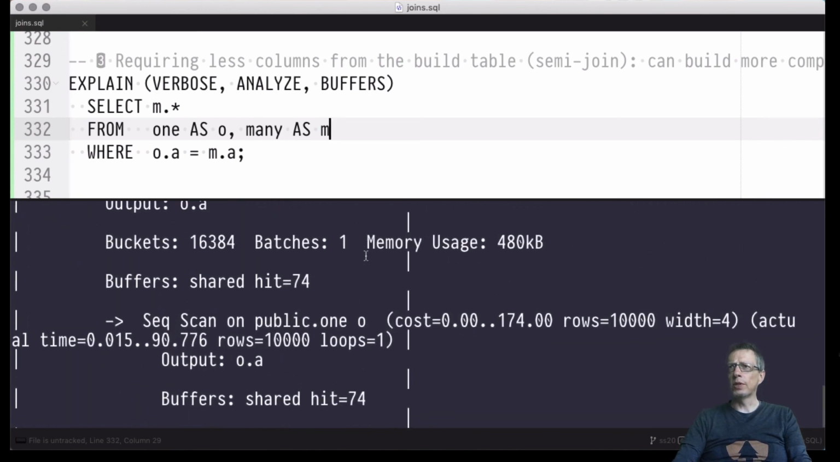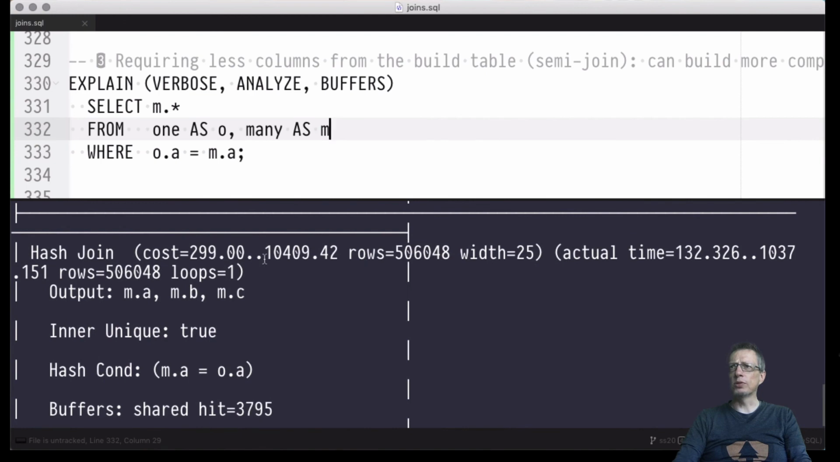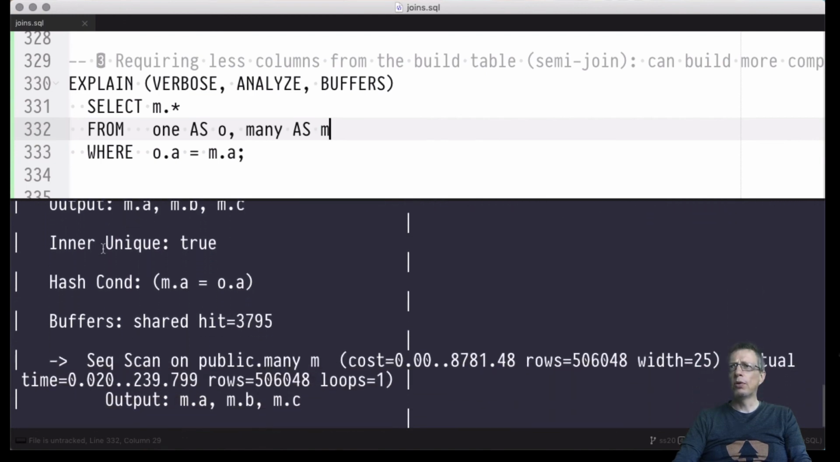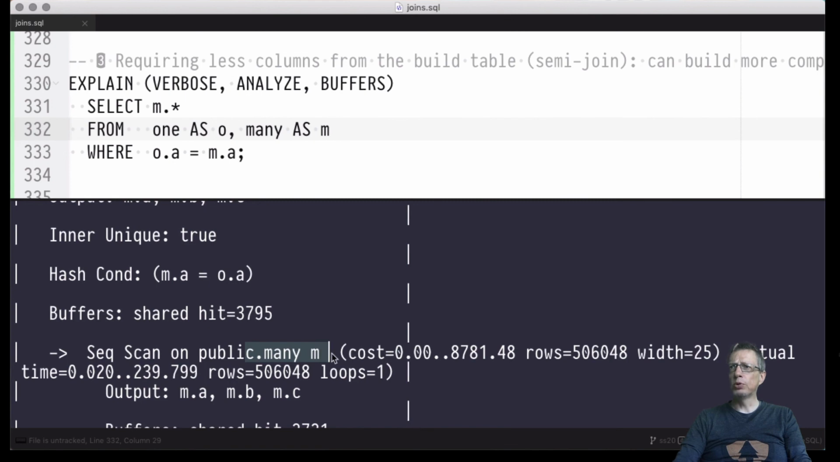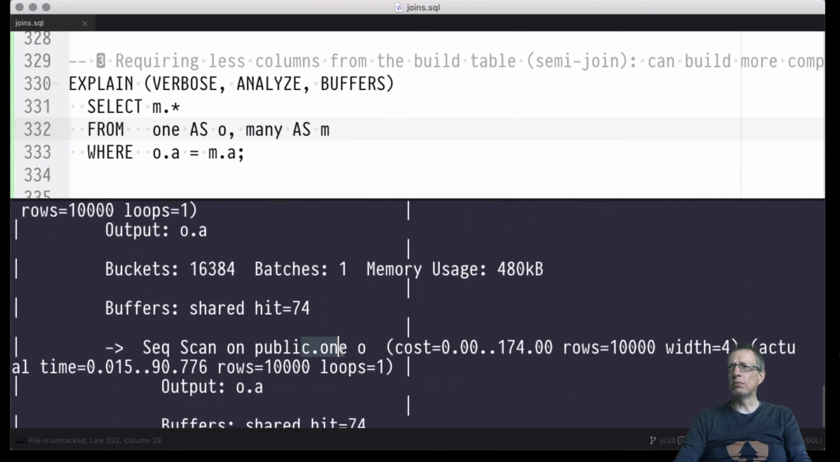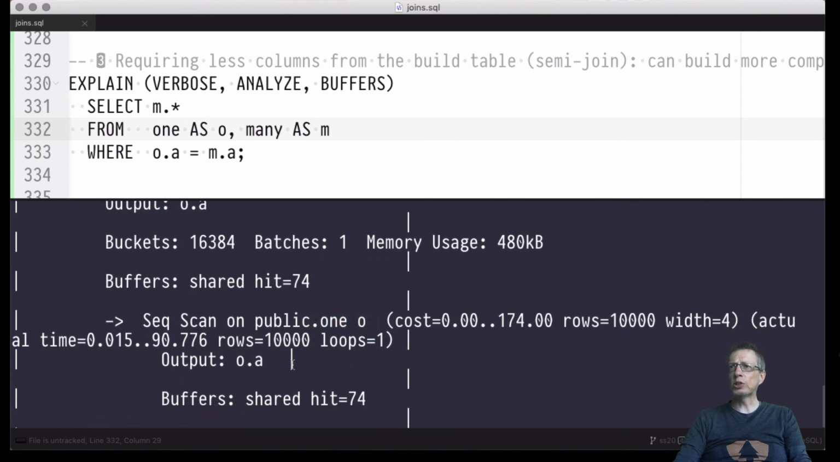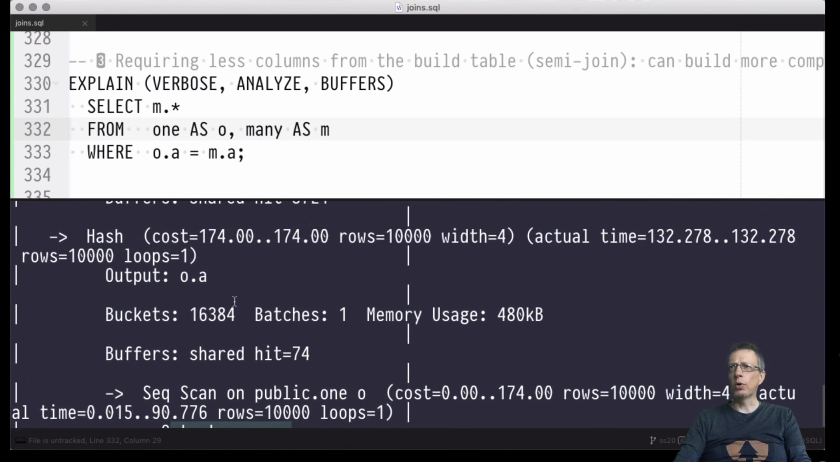Okay, so this is almost the same plan as we have seen before. Hash join has been employed. Again, the probe input is the many side, the build input is the smaller one side. You see that the sequential scan already only delivers the A column here. The B and C columns are being omitted. Also in the hash table, we will construct hash bucket entries that only carry the A value, the key value, to be compared later on. And as you can see, indeed, the memory usage has gone down, from 714 kilobytes to only 480 kilobytes in this particular case.